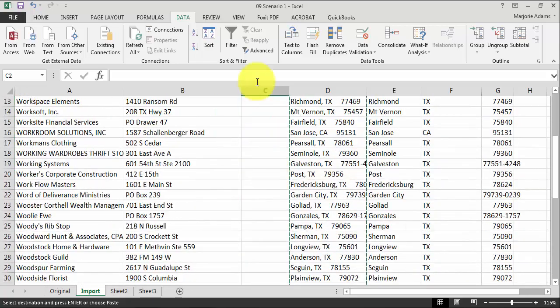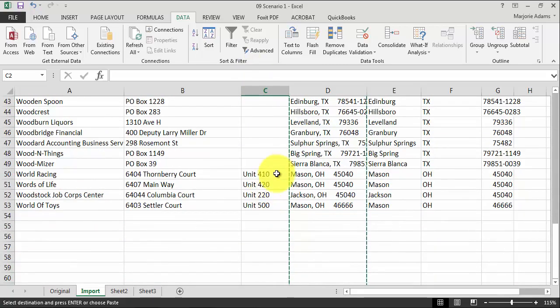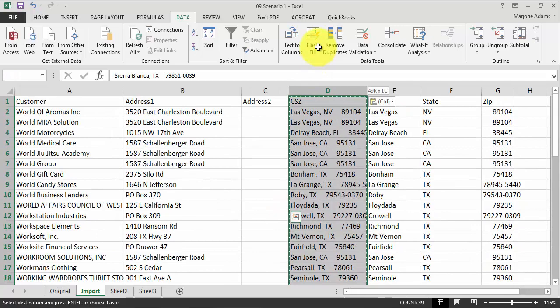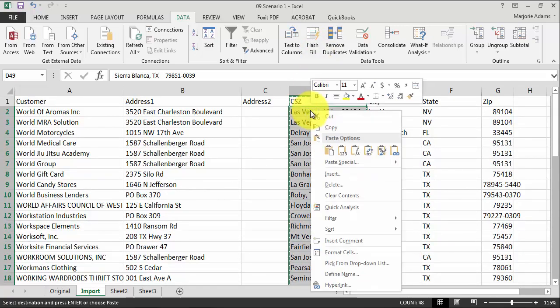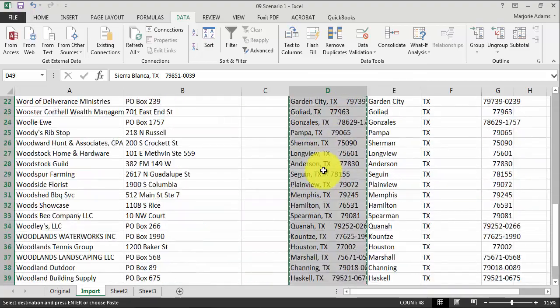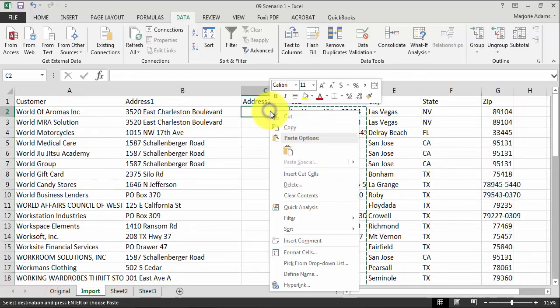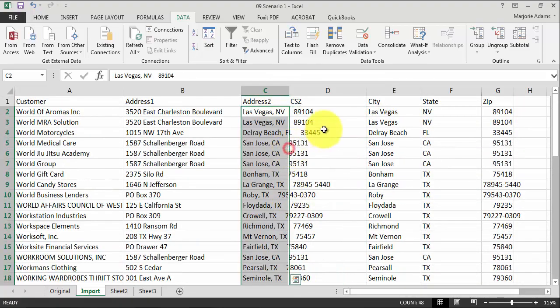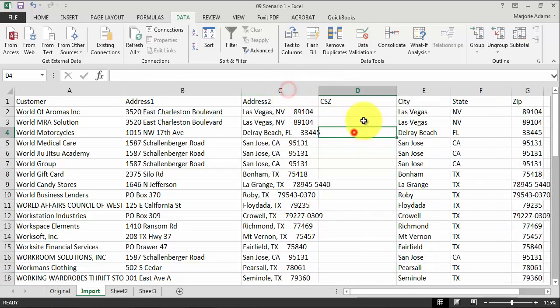So what we do again is sometimes you have to resort it, right, to make sure that all the units are together. But in this case, all the units are already together. Then what I'm going to do is take all the city, state, zips here, and I'm actually going to copy them or cut them because I don't want them to be there anymore. I want them to be here.